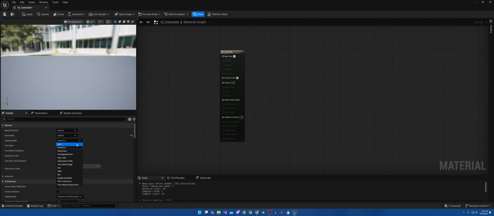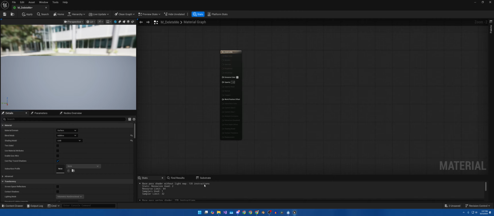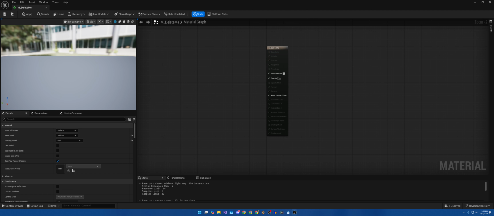And then also, we're going to change this to unlit. 130 instructions. And it leaves us with only 3 pens, because we don't need a crap ton of detail. It's an overlay material. We just want to bring more. We want to catch the player's eye. So that's what we're going to do here. So let's go ahead and get started with this.